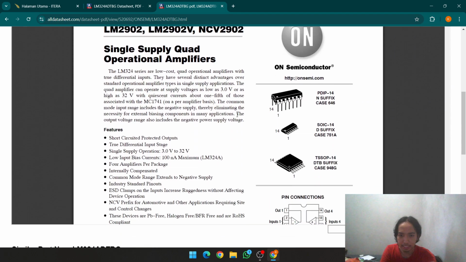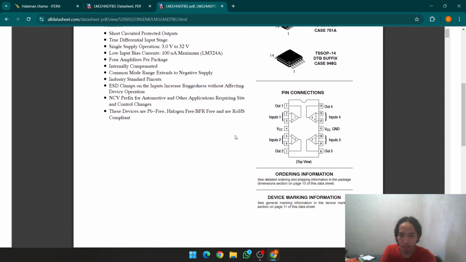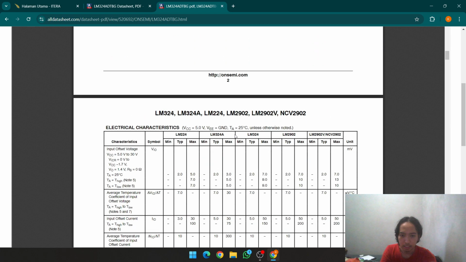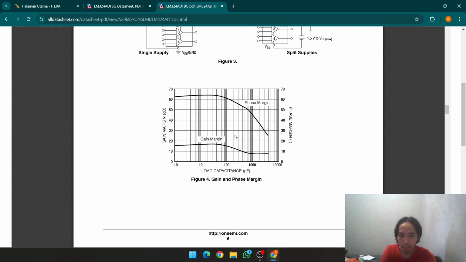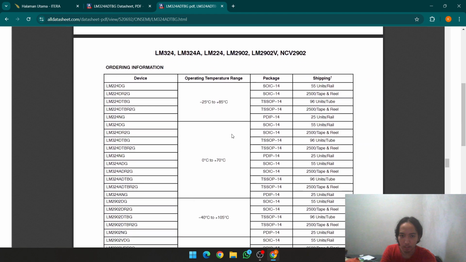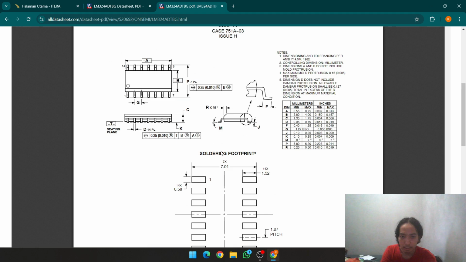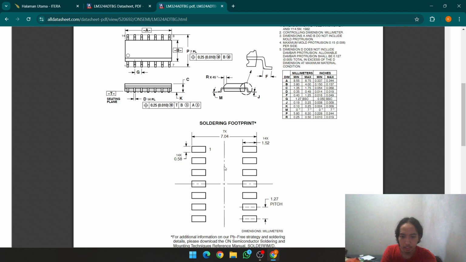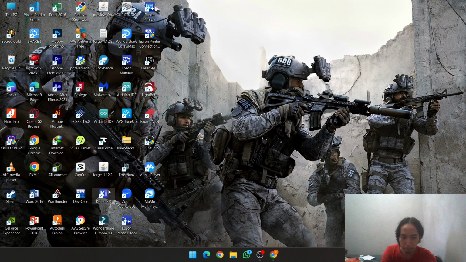Now this datasheet has information about the conductor, a test, dimension, characteristic, and so on. Okay, this is what I'm looking for. Now, once I find it, next is to open KiCad.